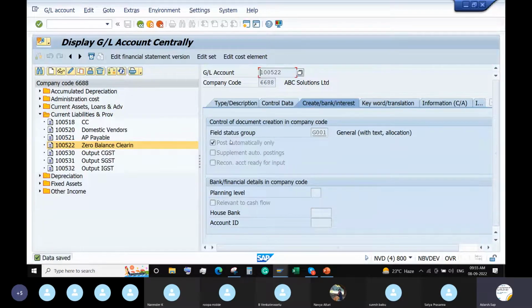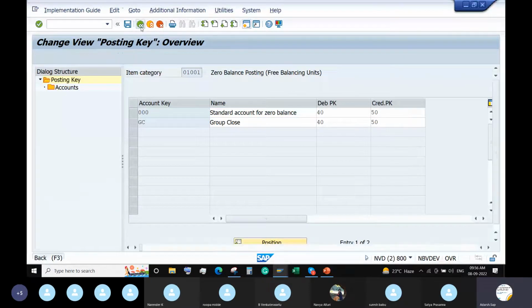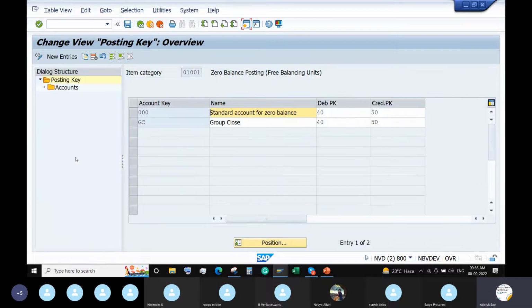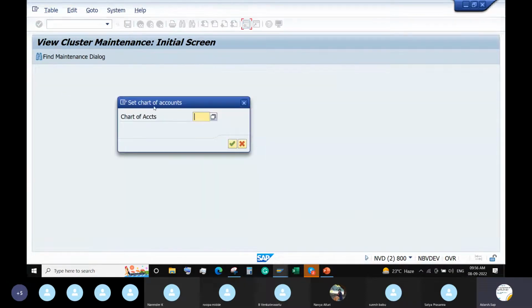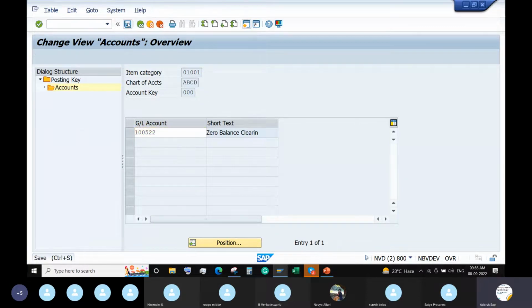So the system automatically generates it. Now come back to the main configuration. Here I'm defining the zero balance clearing account. Define zero balance account, and we need to choose this. This is a standard one. Account key 000, we can also call it 000 or 00. Select this and chart of accounts. What is the chart of accounts? It is ABCD, and we need to assign it here. Now we have defined the zero balance clearing account. Now I'm saving it.